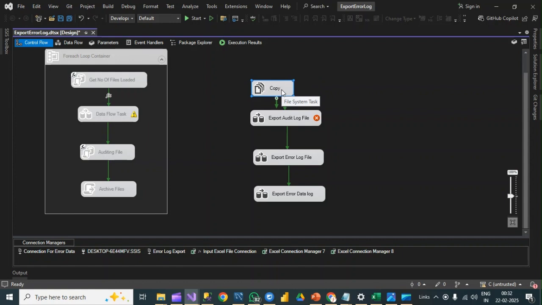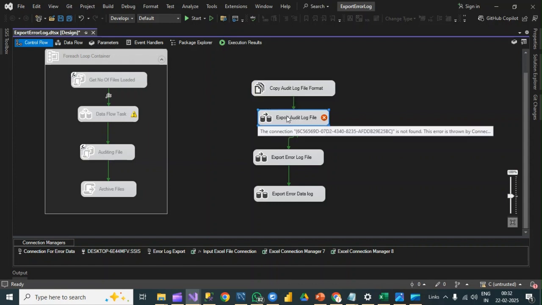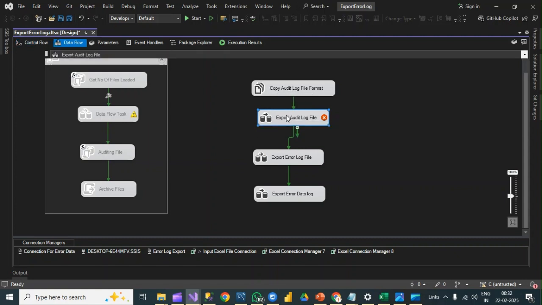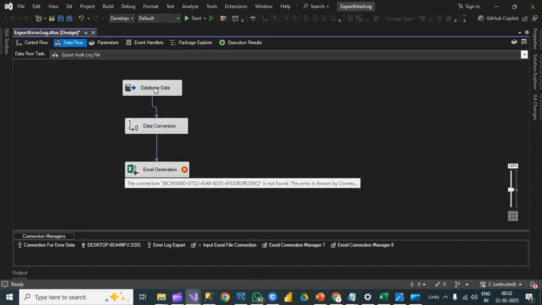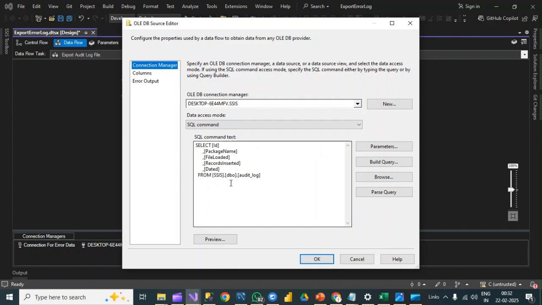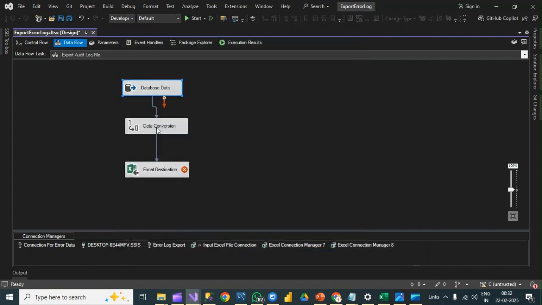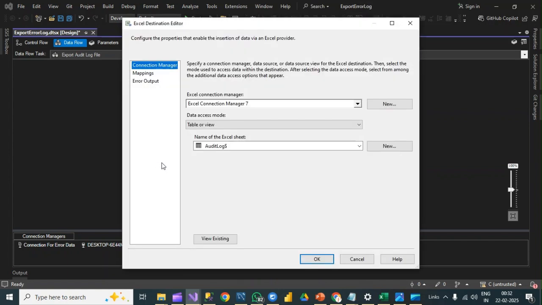Once the format has been copied, then we will export the data. We will take the data from the database. We already stored the data into the audit log, so we will just retrieve the data from the audit log, perform a data conversion operation, and then export the data into the Excel destination. Now we need to change the destination.